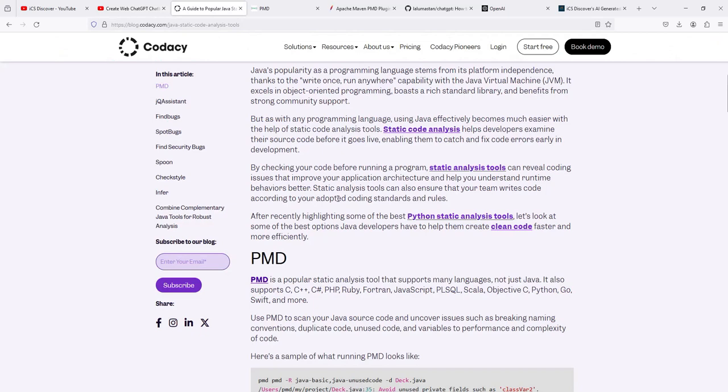Again, like I said, you could go do your research. I just went to the site, and one of the tools for static code analysis that they suggested is this tool called PMD, which stands for Programming Mistake Detector, which, of course, does detect programming mistakes.